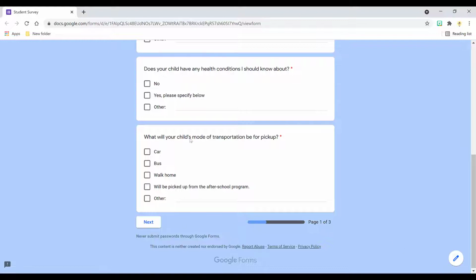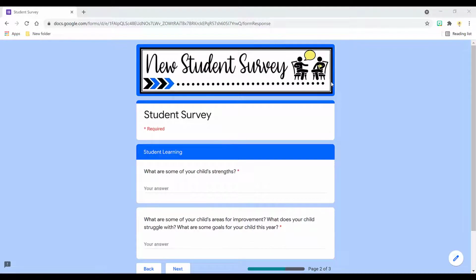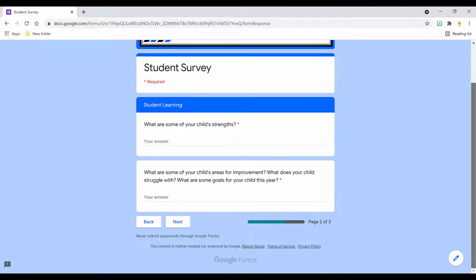Then on the next page, I like to include questions about the student themselves. So I will call this a student's learning section. And the questions I have here are what are the child's strengths and what are some areas of improvement for the child. So the parents can answer this and tell me a little bit about the child, which will help me get an idea of where the student's abilities are.